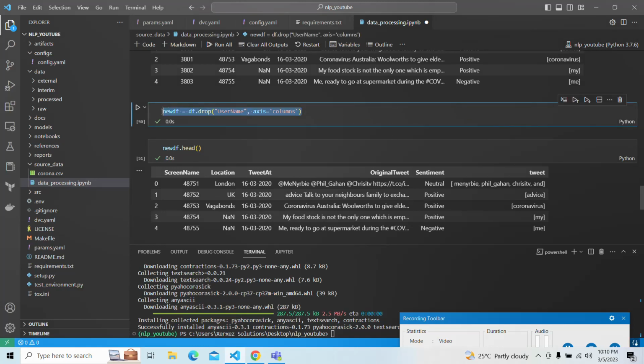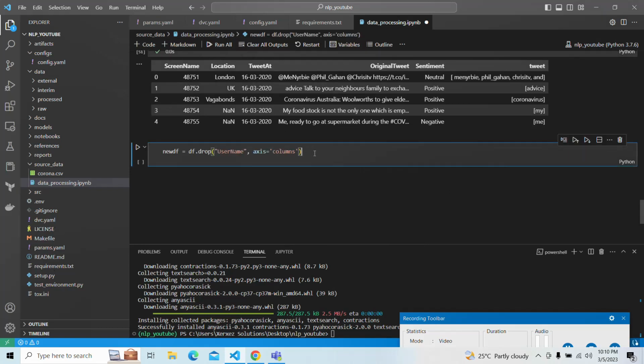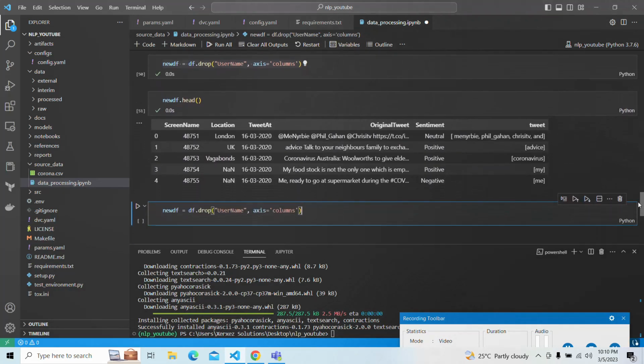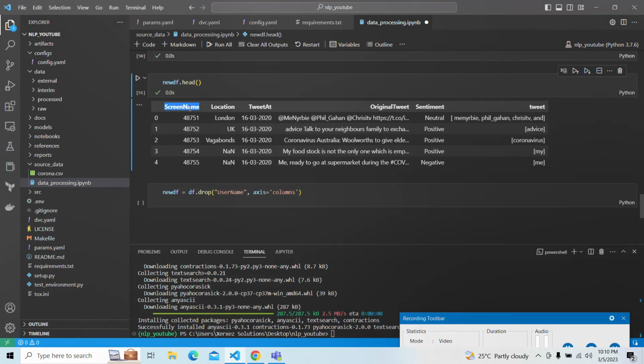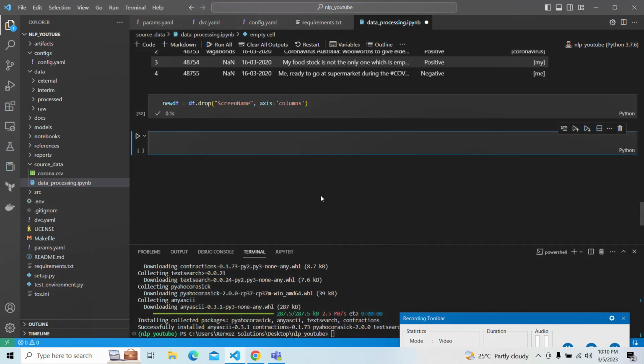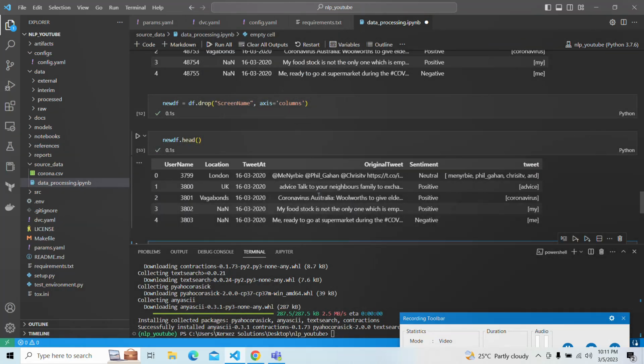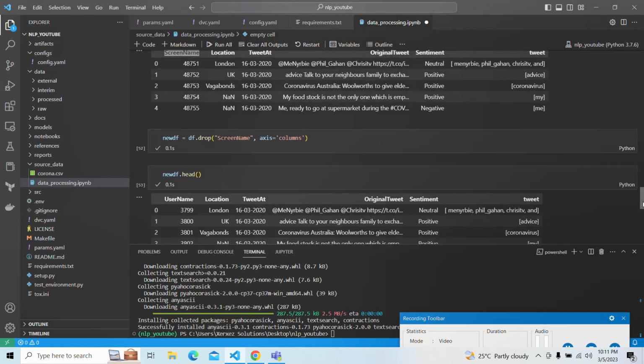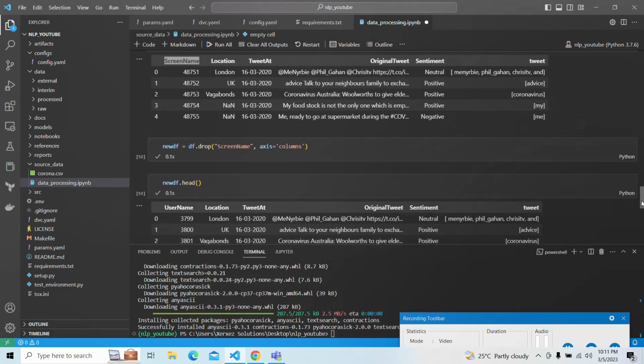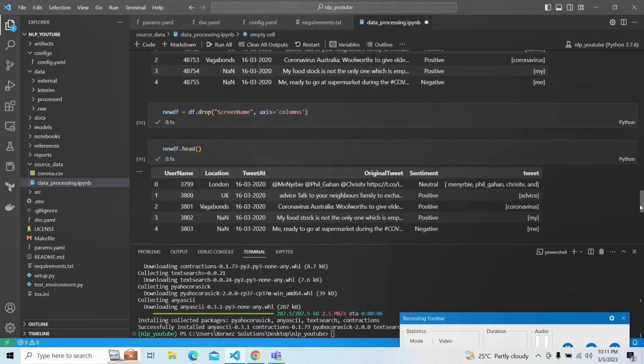Similarly, let's try to do it for the rest of the other columns also. So let me copy this, paste it here, and let's give the screen name now. Okay, screen name. Copy this and paste it here. Let's try to run this. It got executed. Now let's try new df.head. We'll try to run this. Okay, and you can say screen name is eliminated. But inside df I can see username. There is something wrong here.